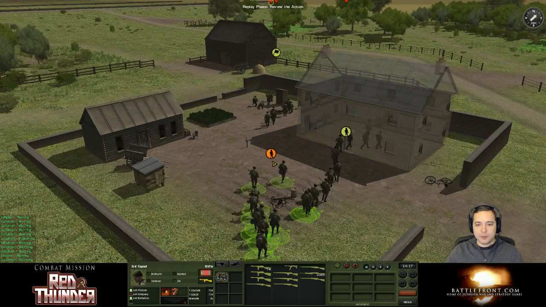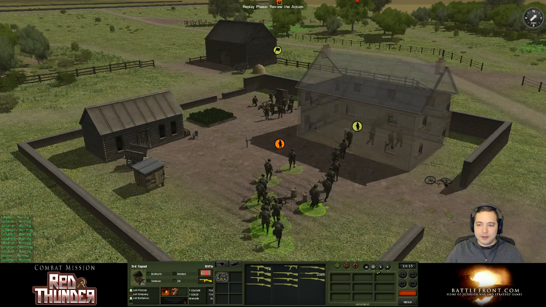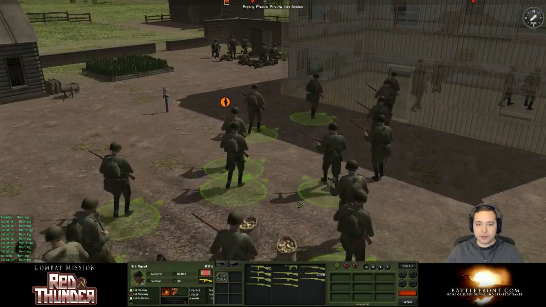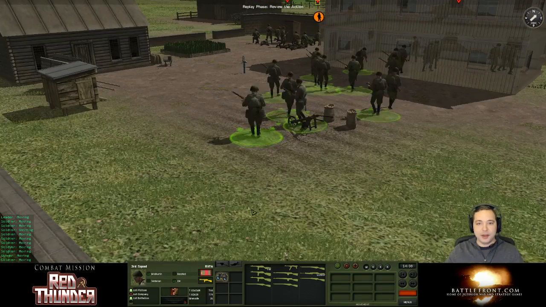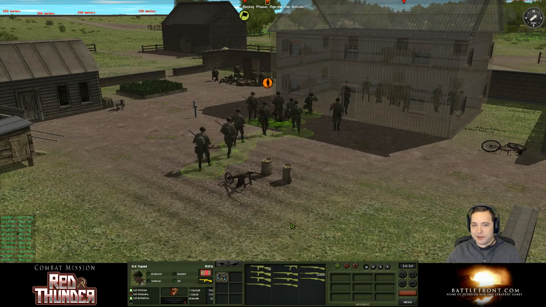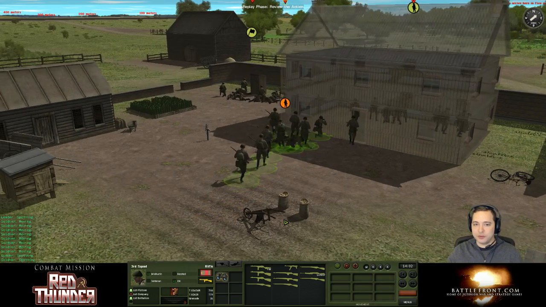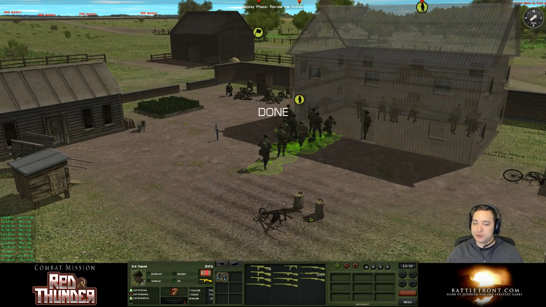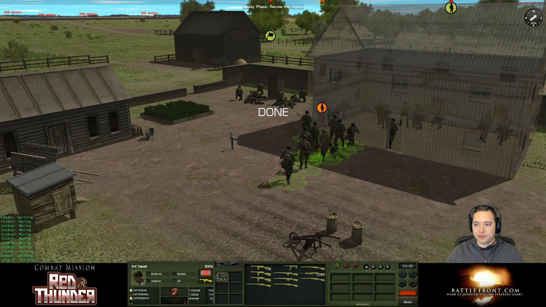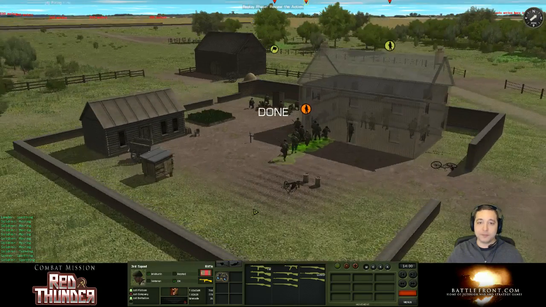So the order I gave them was a move order. As you can see, it's pretty self-explanatory. They move along at a relaxed pace. It's a useful command if you are moving units that aren't under enemy fire and you don't want to tire them out. Something really important in this game is managing your unit's fatigue levels, which you'll see in a moment. It's also useful for heavy weapons teams because they tire out really quickly if you have them running and jogging all the time, so move is useful for them.